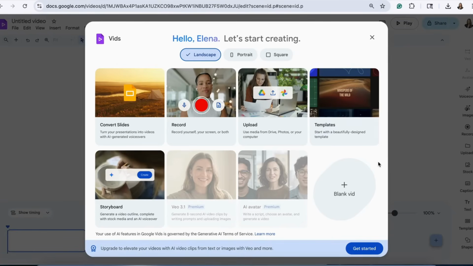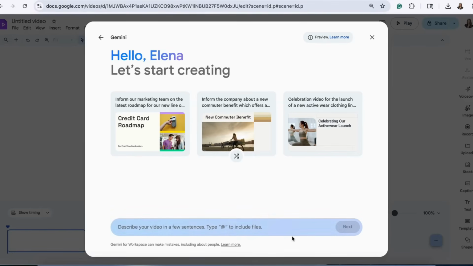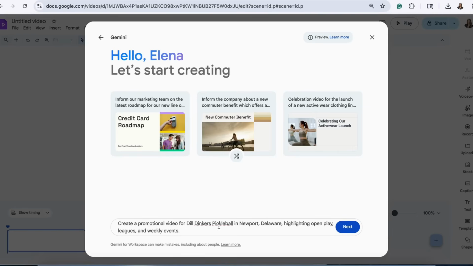The easiest way to get started is using the storyboard feature. For this example, I'm creating a video for our client, Dill Dinkers Pickleball in Newport, Delaware. Now I am going to describe my video. Create a promotional video for Dill Dinkers Pickleball in Newport, Delaware, highlighting open play, leagues, and weekly events.